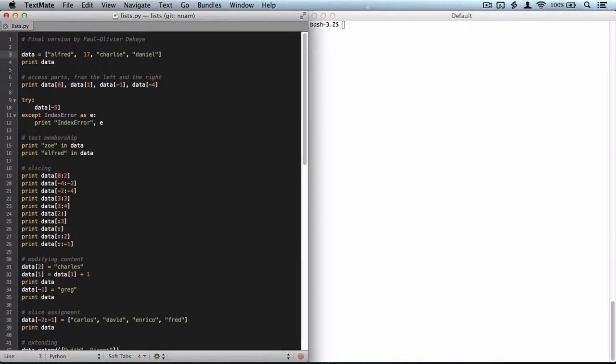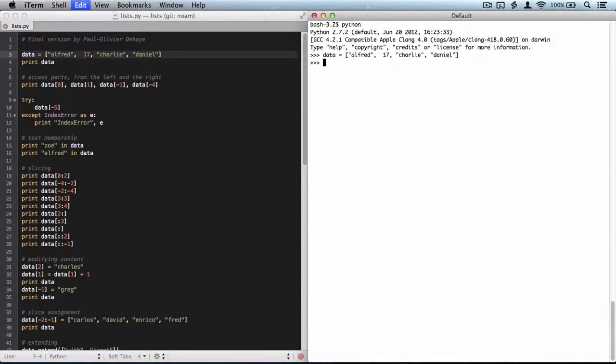Let's assign to the variable named data the object that consists of a list. And this list is a list of different objects themselves. For instance, the string Alfred, the integer 17, the string Charlie, and the string Daniel. And if I ask to print data, I'll get the list here, with a string, an integer, a string, and a string. Okay, so what can you do with lists?